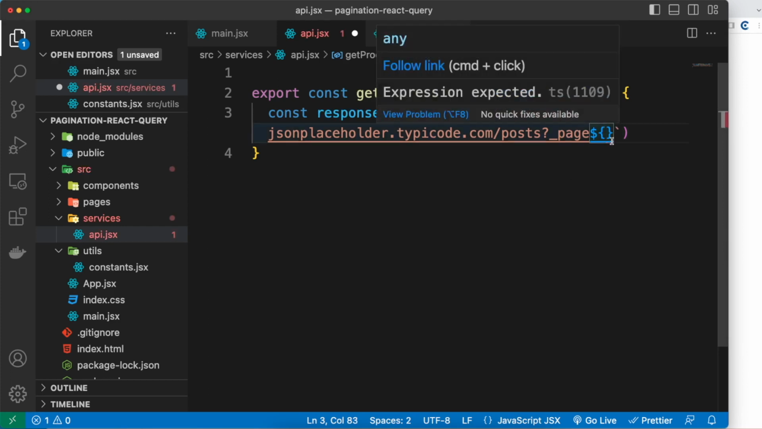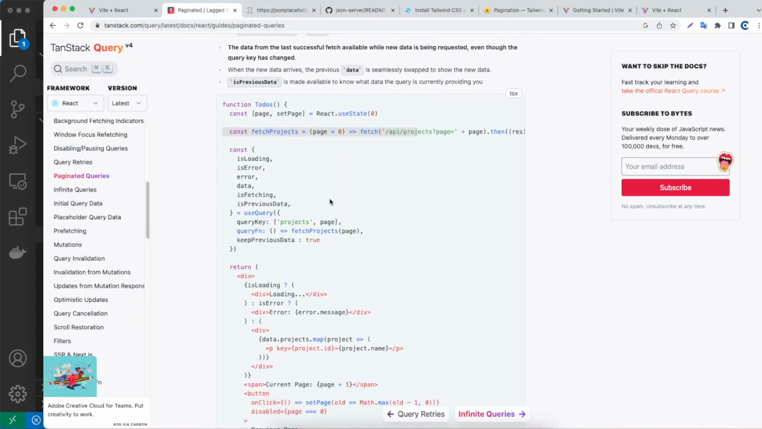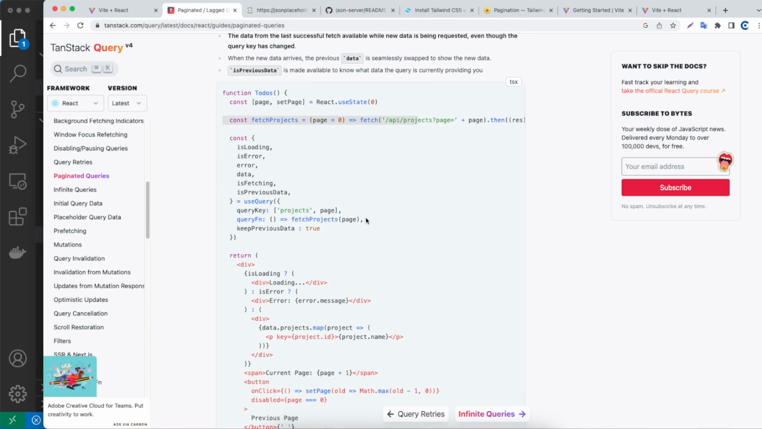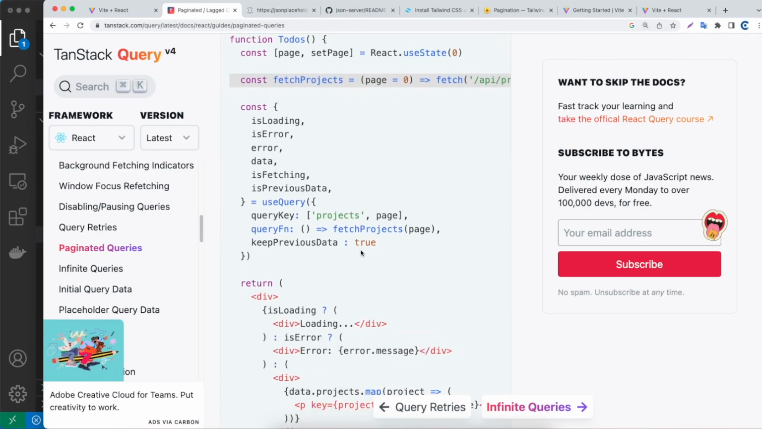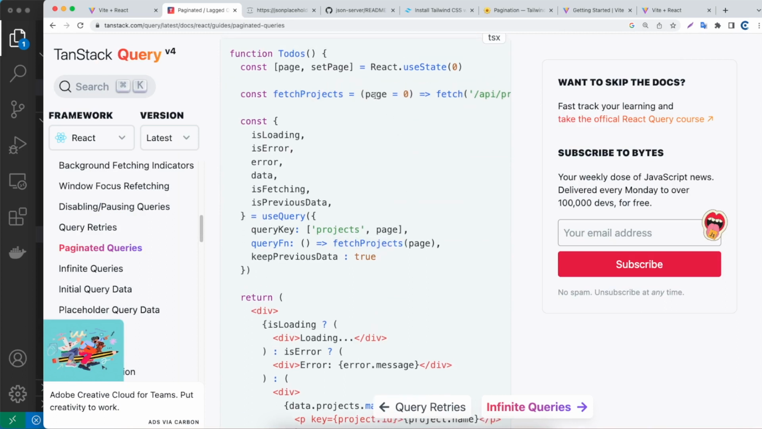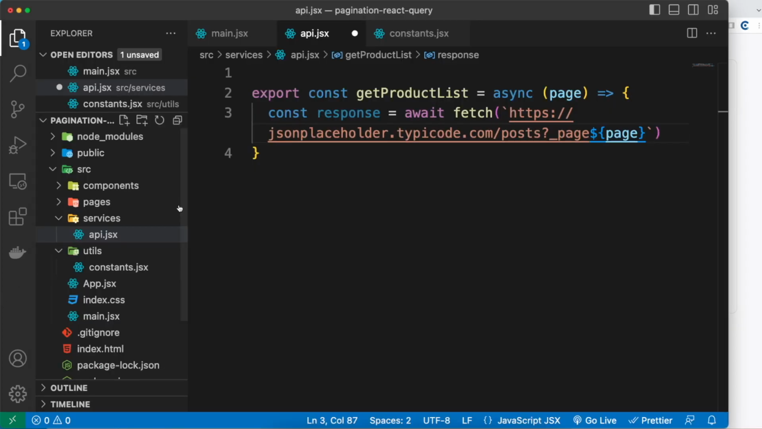Okay, so we can say page, because as you can see right here, we send the page into the query function, which is this one. Fetch project, we send the page here, so we can use it in the fetch project here. That's what we are going to do right here, basically just similar like that.